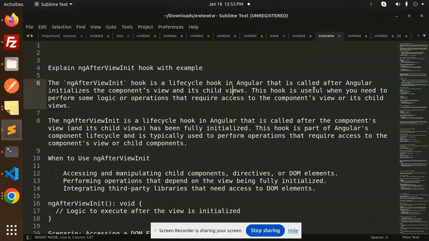This hook is useful when you need to perform some logic or operations that require access to the component's view or its child views. ngAfterViewInit is a part of Angular's component lifecycle, and it is typically used to perform operations that require access to the component's view and the child components.